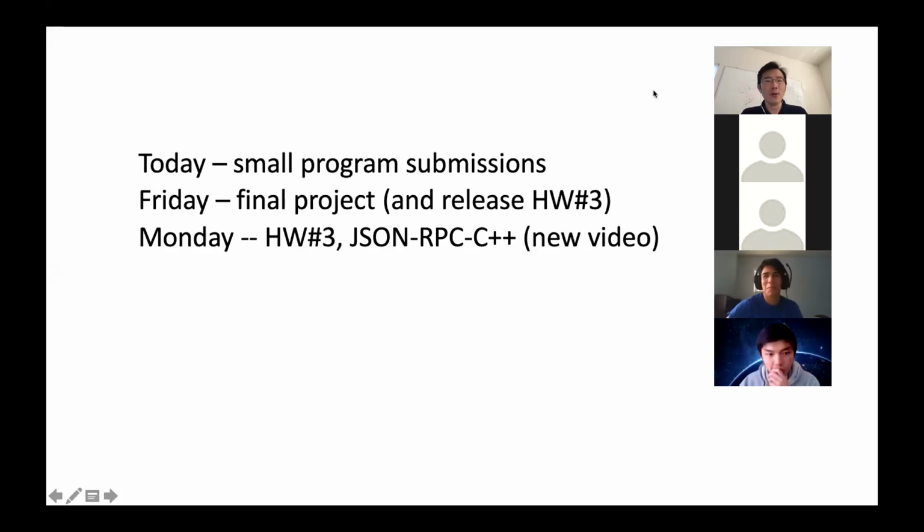Okay, so I'm going to talk a little bit about some topics. For example, today I'm going to talk about small program submissions. I'm going to show you a demo of how to use it, because I see two students already submitted homework assignment number 2, part 1, that you already obtained the virtual student ID.